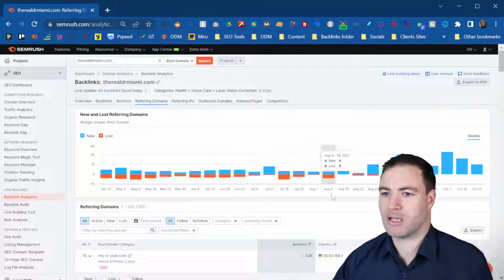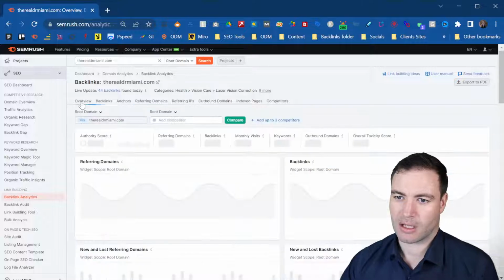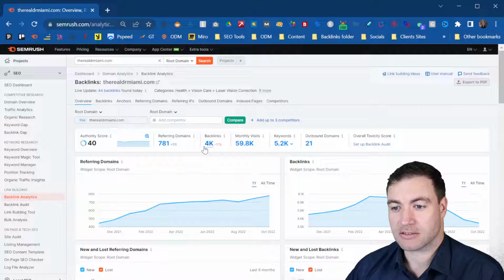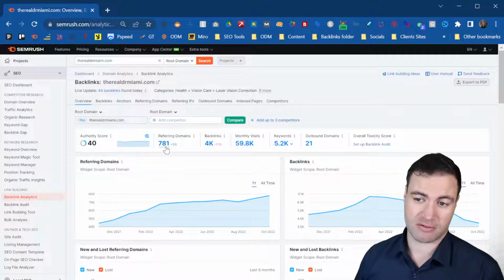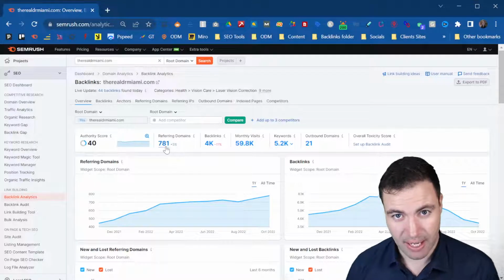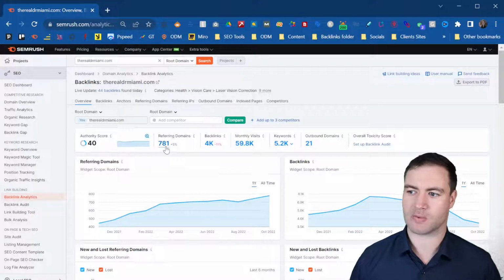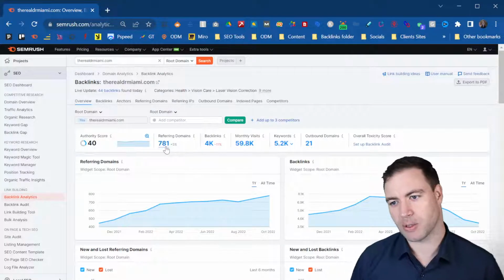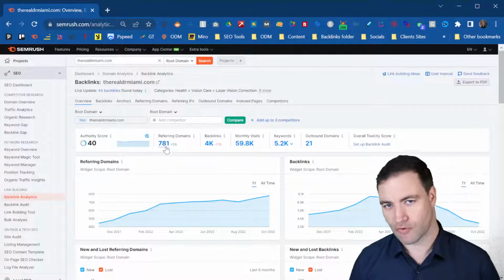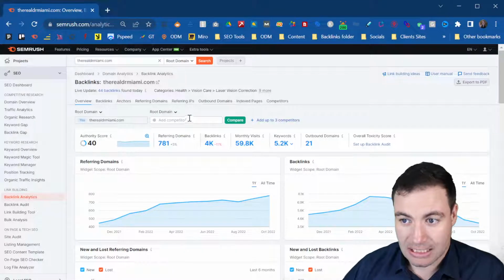Because remember, the main thing is the referring domains. If we go back to overview, you're going to see the backlinks 4,000, right? 4,000. There's only 781 referring domains. That's what's actually important. It's the referring domains that's important. It's not that volume of backlinks. You should not be sitting here looking at this website being like, oh, I've got to build 4,000 backlinks. No, you don't. You need to build 781. And from there, that's when you can start to go after more backlinks, okay? So that's very, very important.